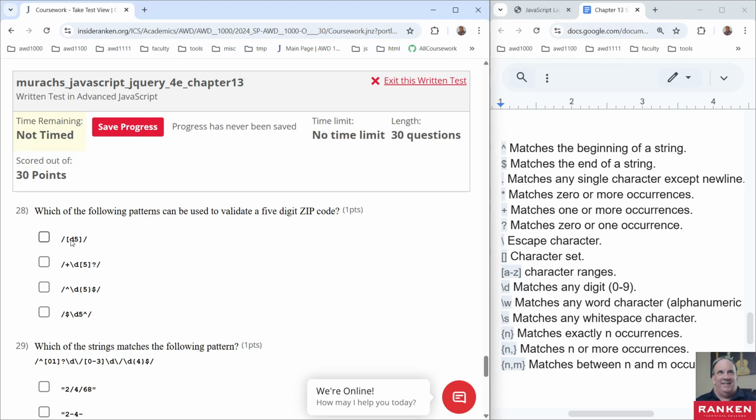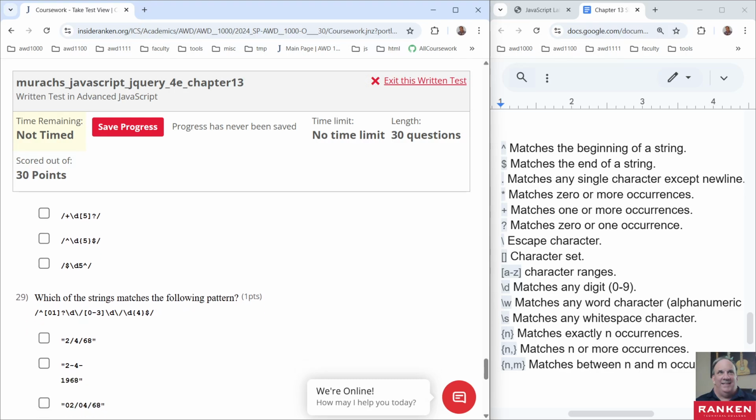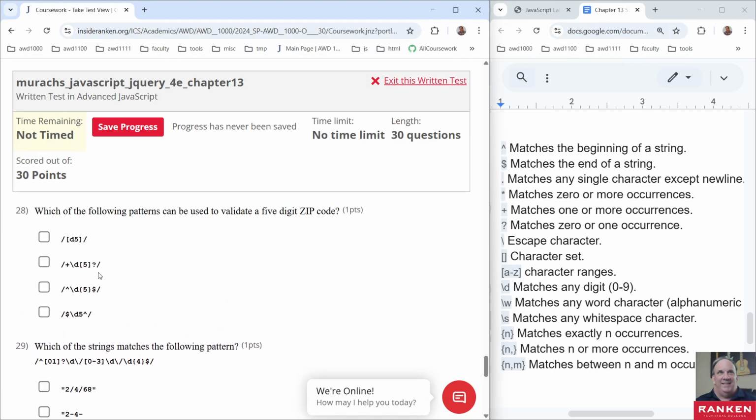So all you're basically saying on this one is that it will match either a D or a 5. It does not look for 5 digits, and it's not looking for 5 digits at all. It's just saying a D or a 5, right? So this one's not going to work for us. So that was the first one.